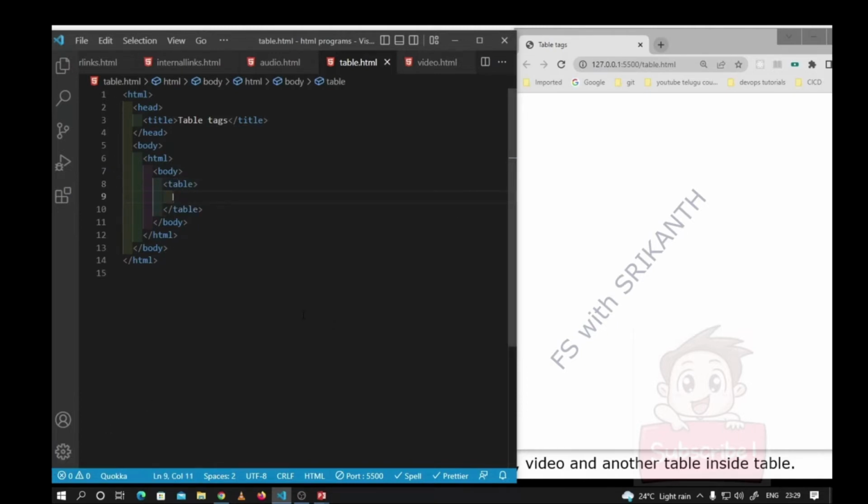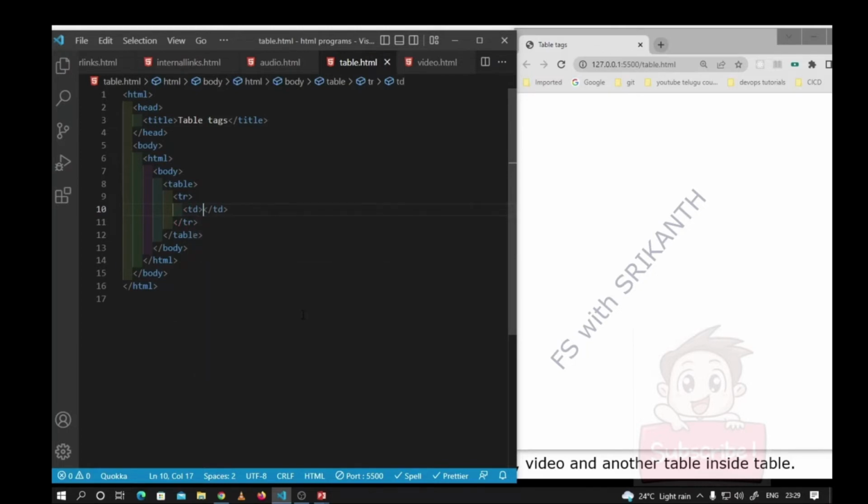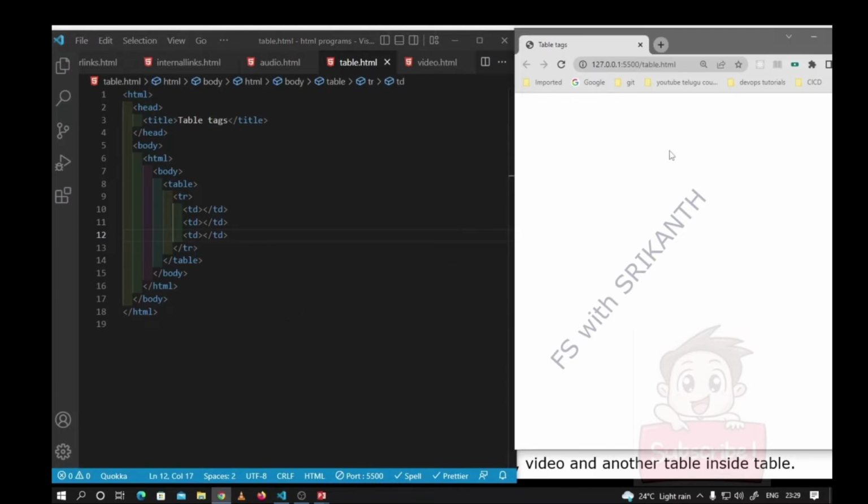Next, we require a table row. How many rows do we require? First, we think about only one single row. The tr tag. Within the tr tag, how many cells do we require? A td, say table cell, right? One td and one more td, totally 3 tds we require. But everything is there, and the table is not visible. Just observe, the table is not visible right now.